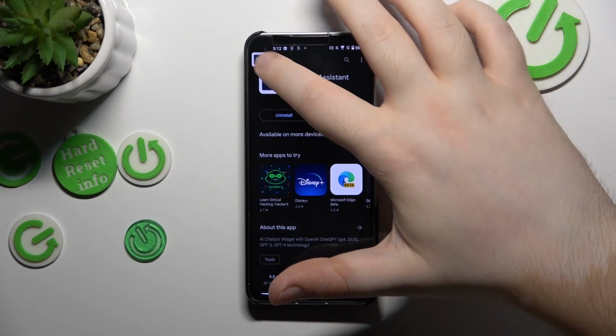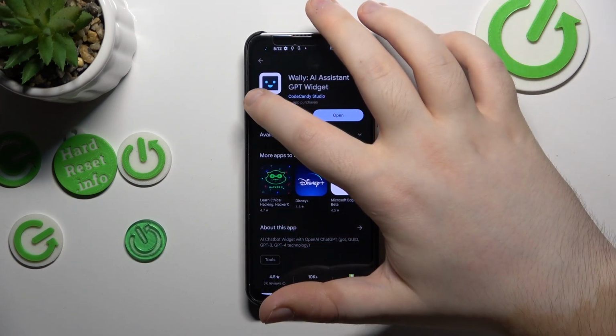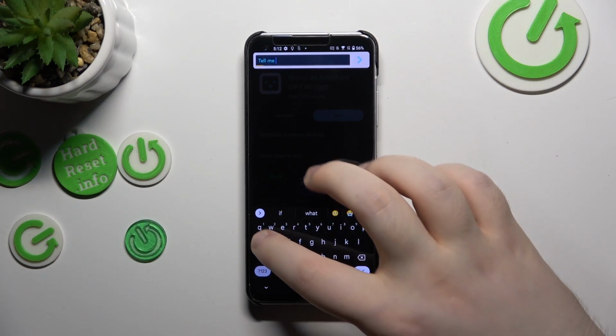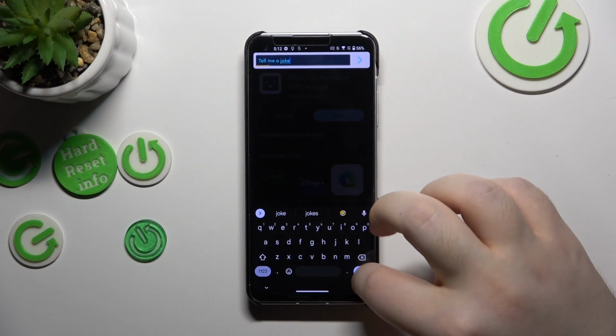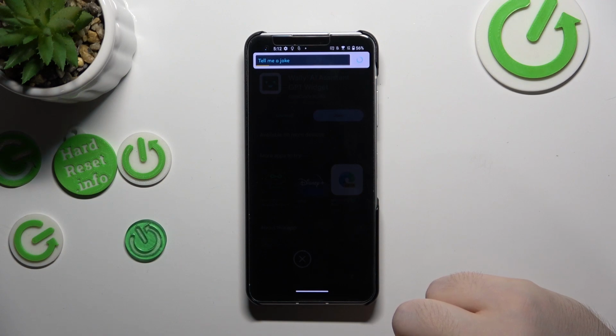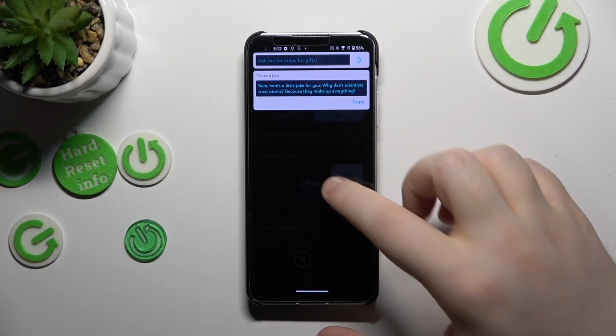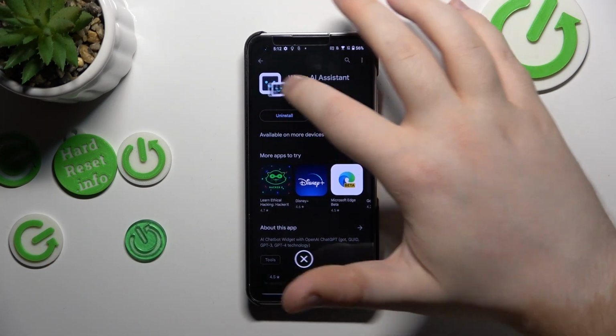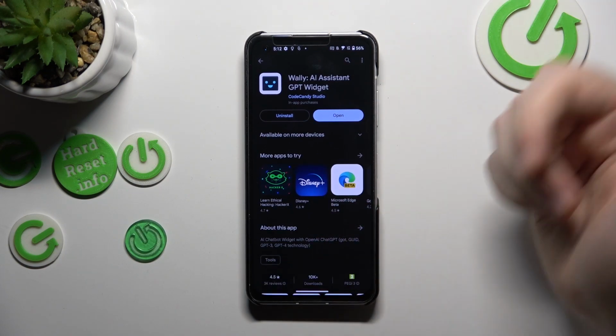And as you can see, here is your AI assistant. And you can open him and tell him to do something. And as you can see, he responded. And if you want to remove him from your desktop, just drag him into the X icon in the middle here.